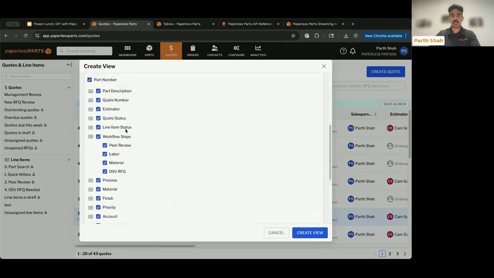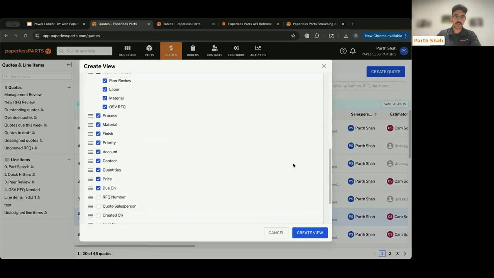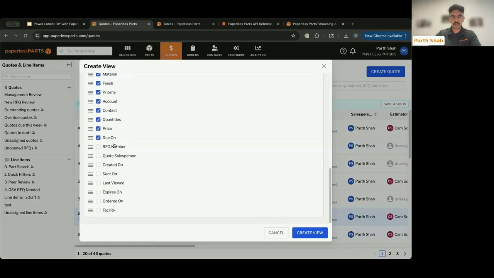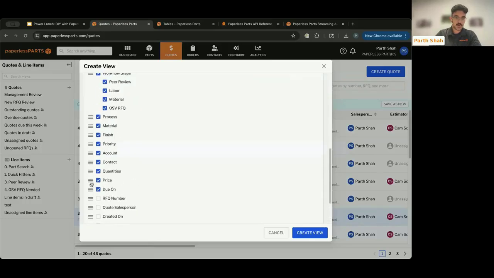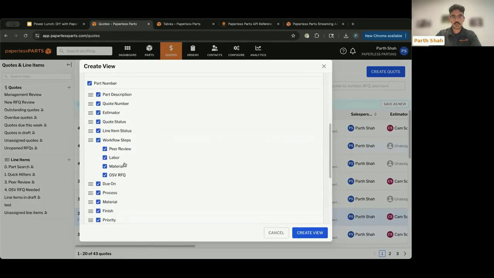And I can customize all of the different fields that will show up in this workflow. So I don't really need the RFQ number. That might be customer supply. It's not really relevant to what I'm looking for. But I'd really like to see due date so I can prioritize my quotes a little bit better. So I'm going to stick this up the top over here, right after my workflow steps. I want to see the line item status, the overall quote status, and the part description, the quote number.